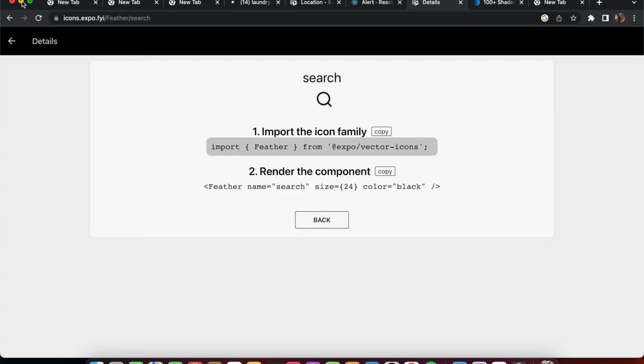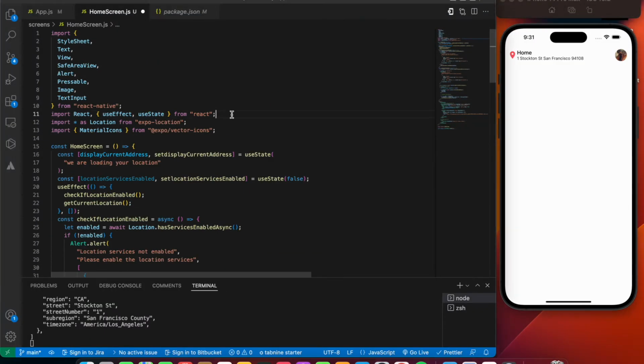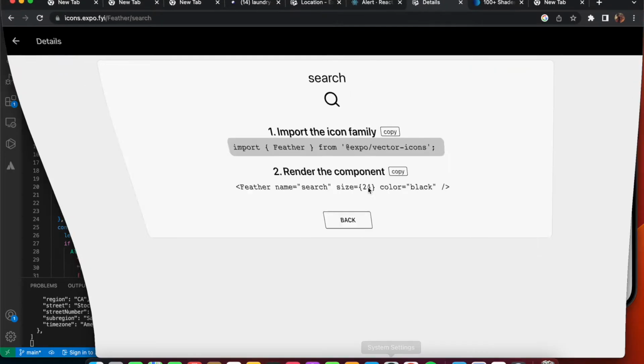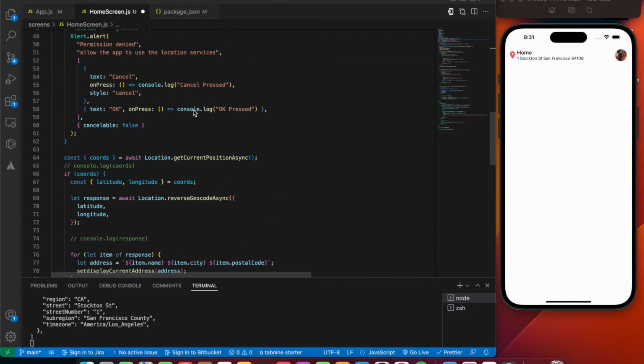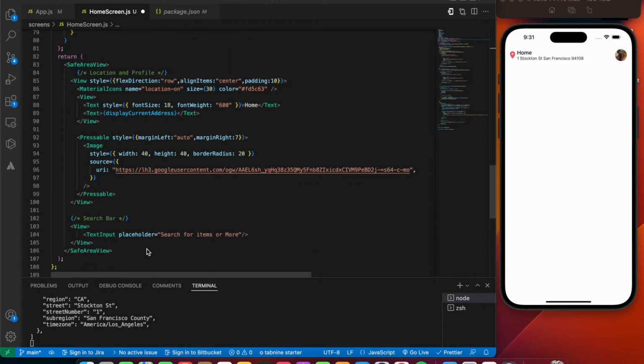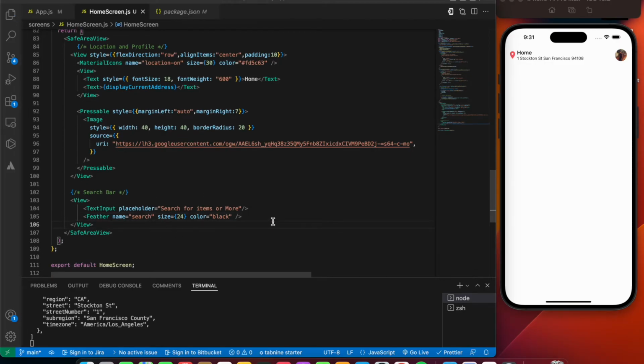Let's import the icon family first into our code, and we're gonna copy the render component code as well, and this is gonna come right after the text input, right? So I think it's done. Let me save the file. Okay, so for this let's give an internal spacing of 10, padding of 10. Okay, and we're gonna give overall border to it. Let's also give a margin of 10, some external spacing.